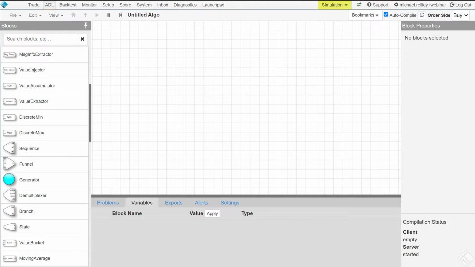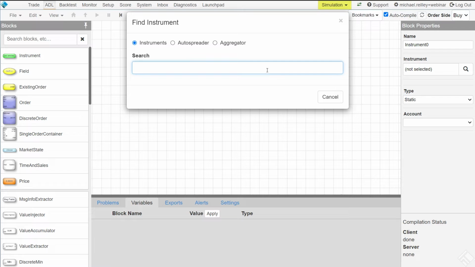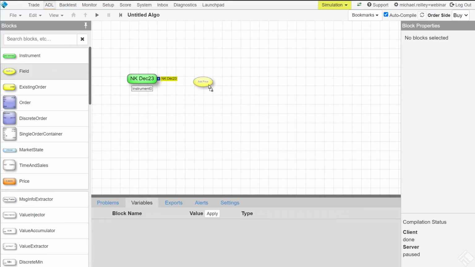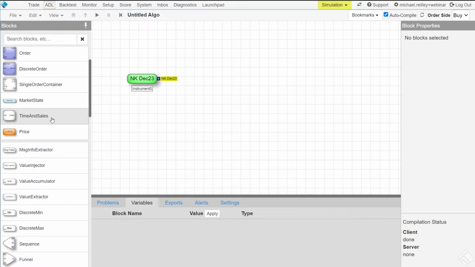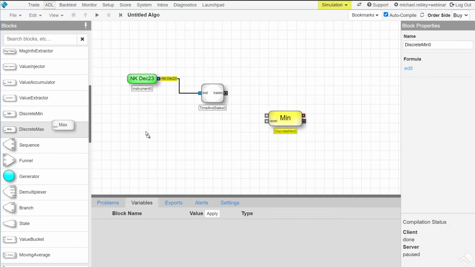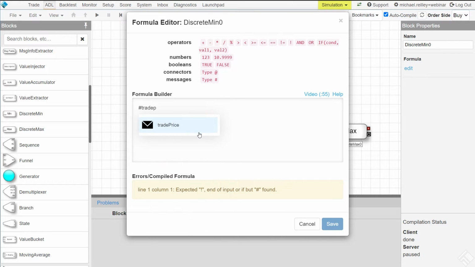Moving on, we did want to talk about bridging between continuous messages and discrete messages. Every so often this comes up, and it can be kind of odd to make the connection at first. So what I'm going to do is throw a few blocks on here, and in this case, we're going to use NK-Deck23 and set the count. Actually, before we do that, I'm going to go with the time and sales block. And imagine the question, we need to know the max and min of a particular period in time. So what we're going to need is our discrete min, discrete max. And within here, we can say hash trade price.